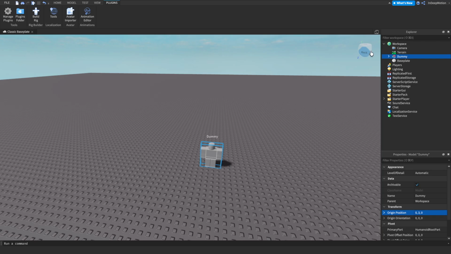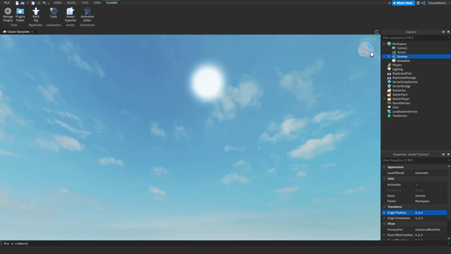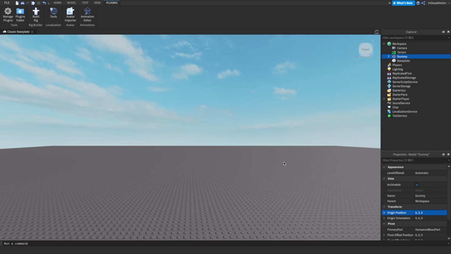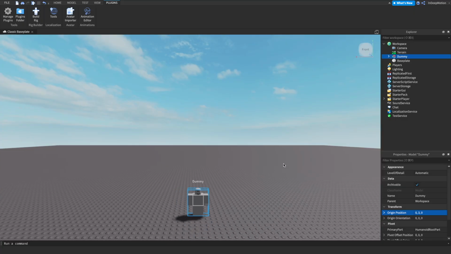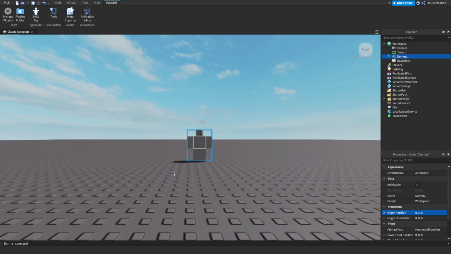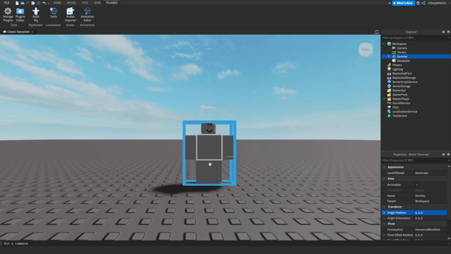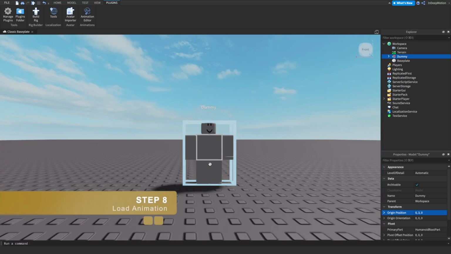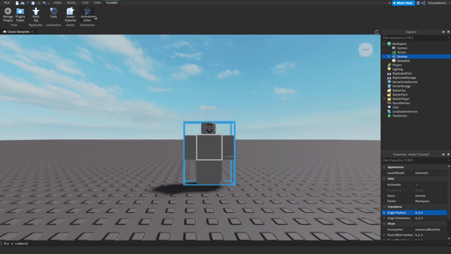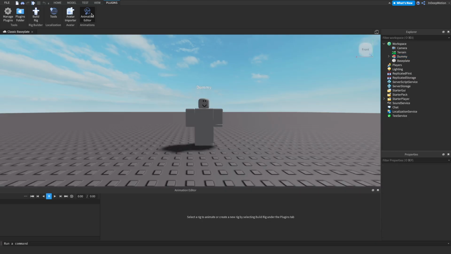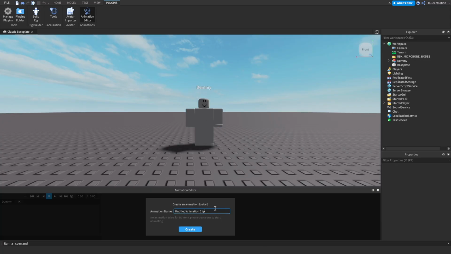Okay, great. Now I'm just going to navigate around to get a view of the front of my character. Okay, perfect. Now we are ready to load in the animation we just created. Go back up to the Plugins tab and click on Animation Editor. Here you'll see the editor load in at the bottom. Now we can just click on our character and we can name our new animation. I'm going to name mine Deep Motion Test, and then click Create.